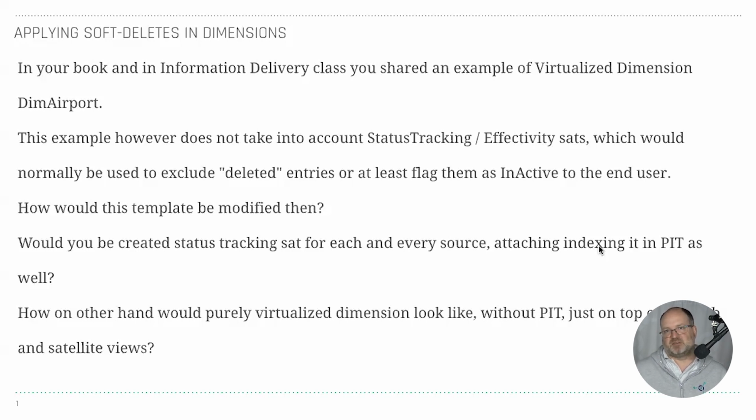That's a standard pattern for satellites, right? You might exclude some satellites from the PIT table if you don't need them for information delivery. But this satellite you certainly need. And once you have the effectivity satellites in the PIT table, then you can essentially calculate an is-active flag or decide on the existence of the customer record in the dimension.